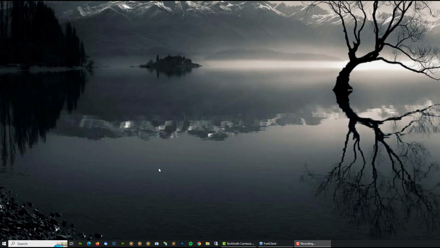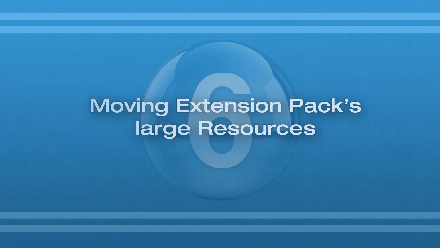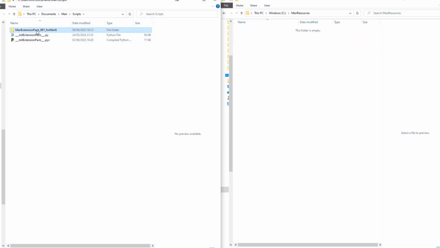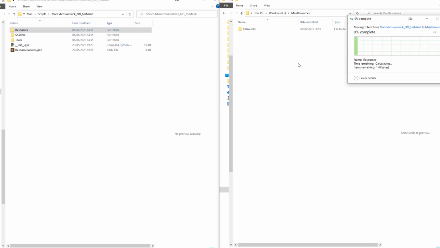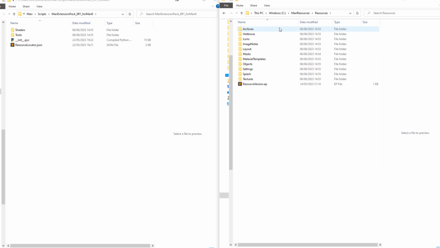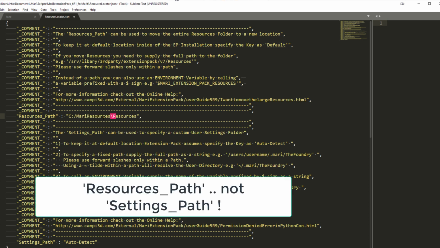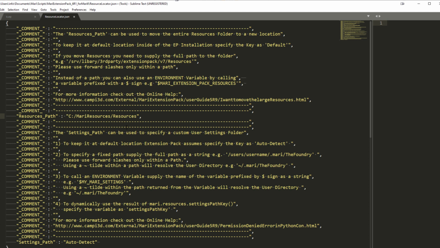Extension Pack's installation is quite large, mostly due to the large resources it ships with. You can move the resource folder to a different location if you need to. To do that, move the entire resources folder to a new location. Then go to the resource locator file inside the Extension Pack install, open it with a text editor, and insert your new location in the settings path here in between the quotation marks. Make sure you're always using forward slashes here.